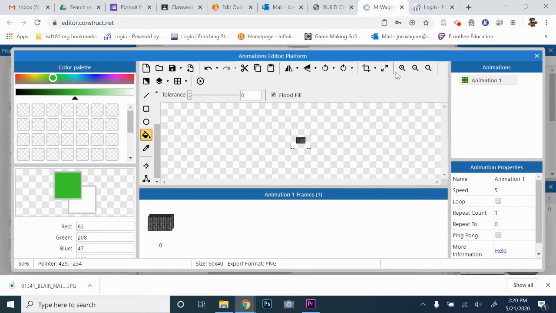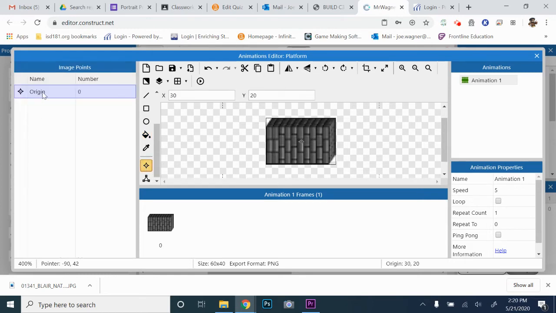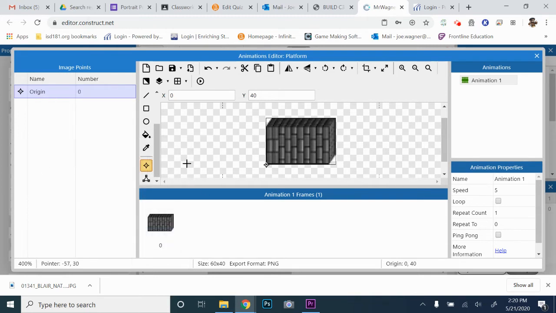All right, so I've got the platform in here. Now here in the upper right, I can zoom in on this so I can really see it. The first thing we're going to address with this is the ground. We want the origin to be in the bottom left. So we're going to click the origin button here. Right click on the word origin, quick assign, bottom left. Okay.